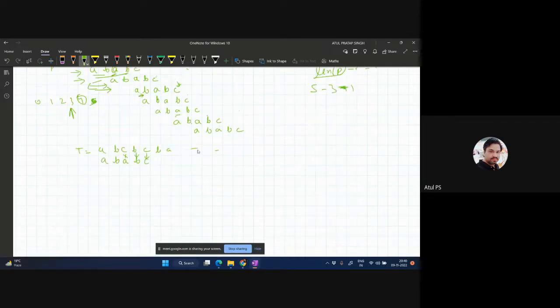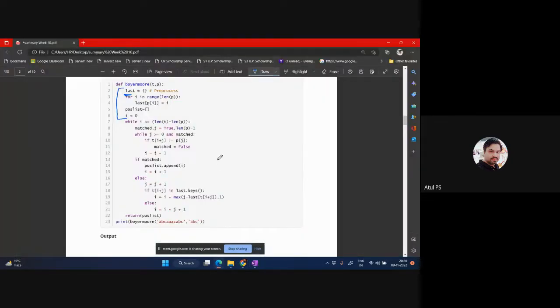So in that case we have to decide what we will do, because this character is coming at this position that we have already compared. So we have to decide the formula. Okay, so I'm just showing the code for what we are doing.